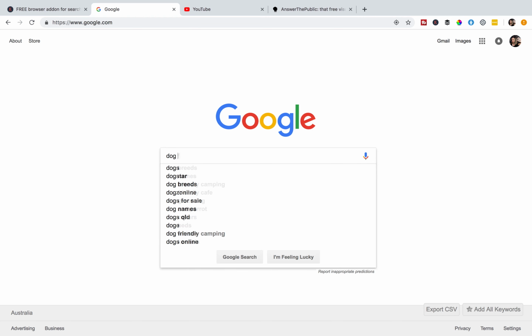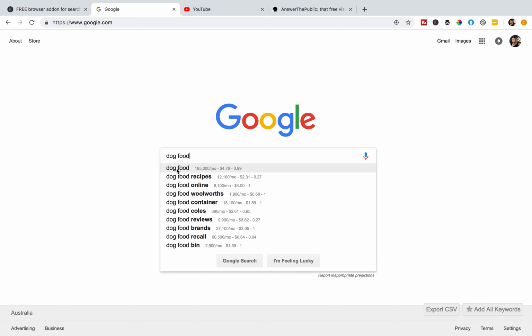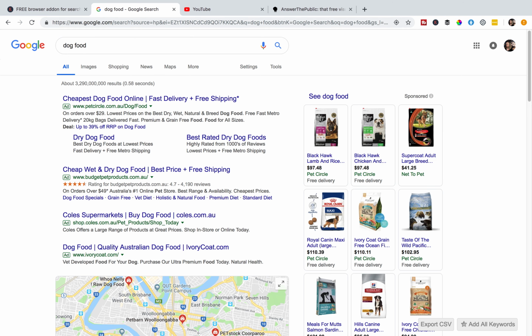I'm going to keep it simple, right? Even without the Keywords Everywhere plugin, we can start to see that Google is telling us what people are searching for. But the great thing is the Keywords Everywhere tool tells us how much people are searching for. It actually tells us the volume. So the dog food recipes is getting over 12,000 searches a month. So I'm going to go ahead and press enter on that and bring up my Google search.